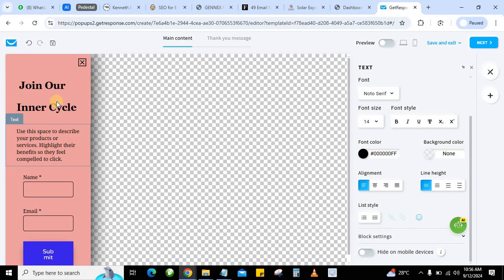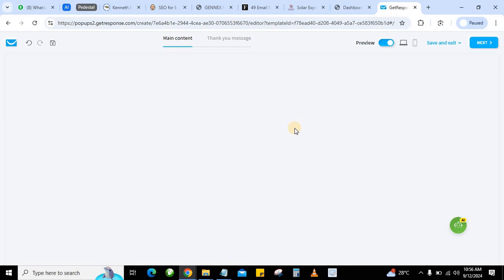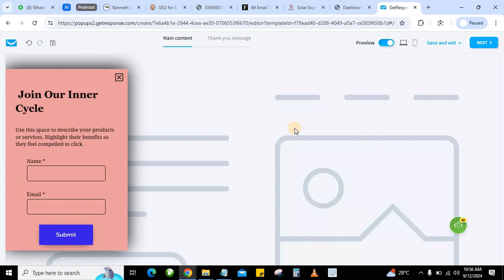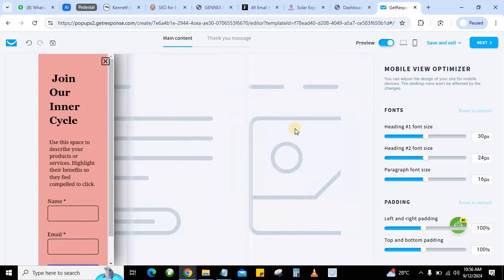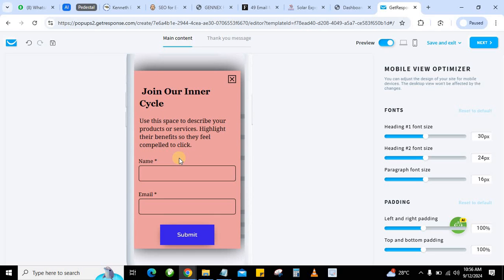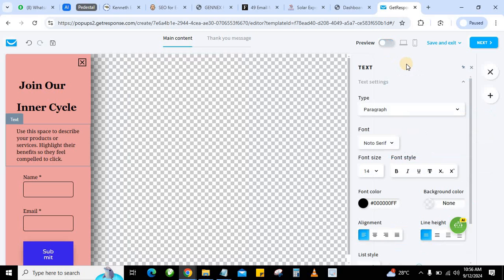Now, you can also preview what you are doing. To preview it, just click on preview and see how it will look on the desktop, you see how small it is. You can also check it on mobile. If you click on the mobile icon here, you see how it will look. You can see that a mobile user can easily cancel it as well. Now, if we leave preview, then it becomes like this.